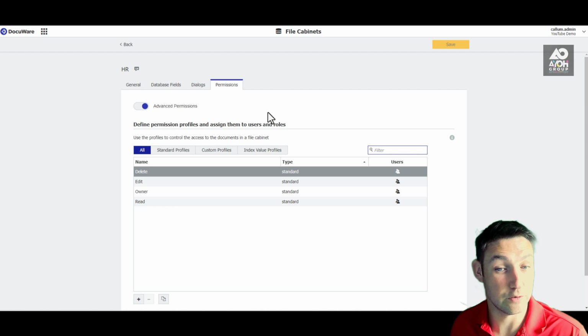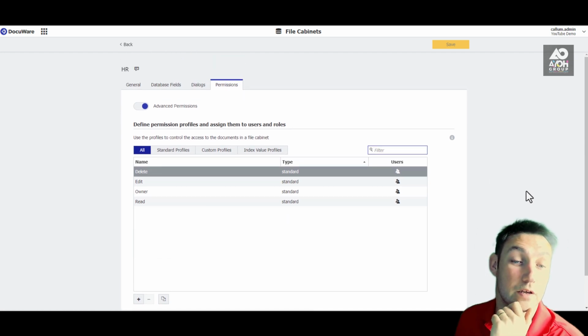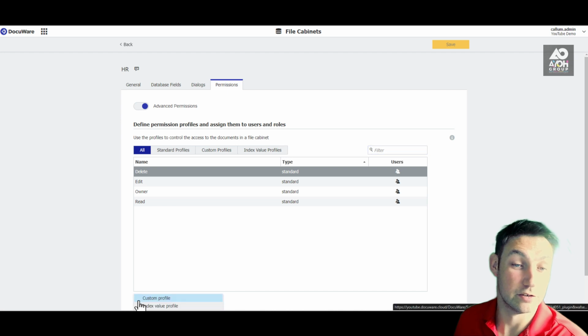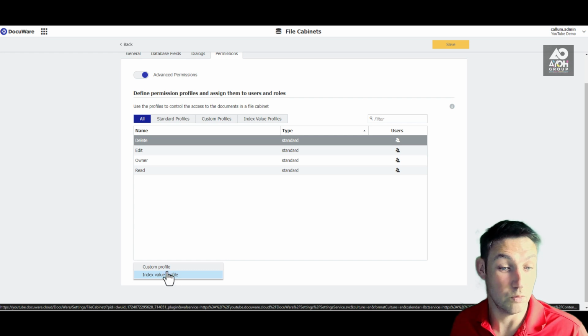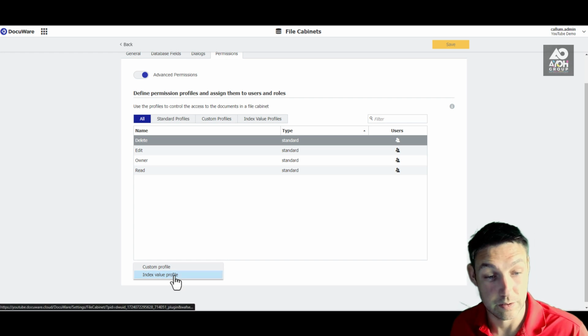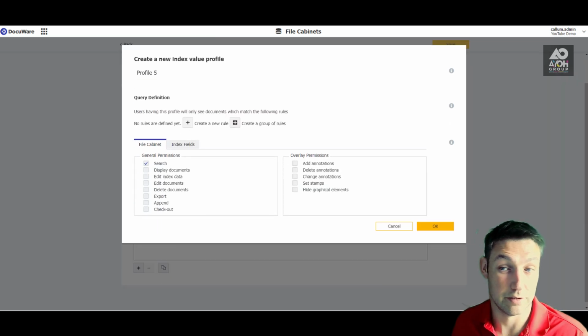Click the toggle here for advanced permissions, and you'll see I get another view showing me all the different permissions that are available. From here, I'm going to click plus to create a new permission, and I now have two options. One is a custom profile and the other is an index value profile. Because I want to set the permission where a user can see the document based on their email address being mentioned in the document, it is therefore going to be an index value profile that I want to set up for these users.